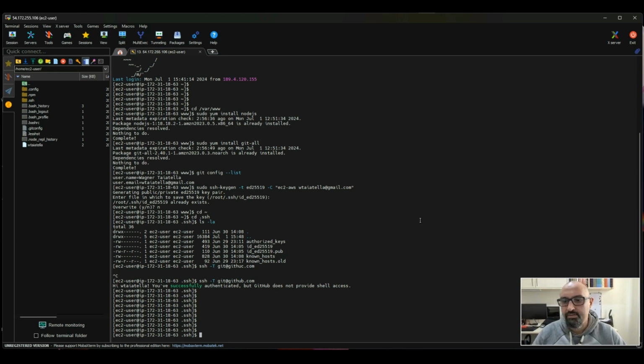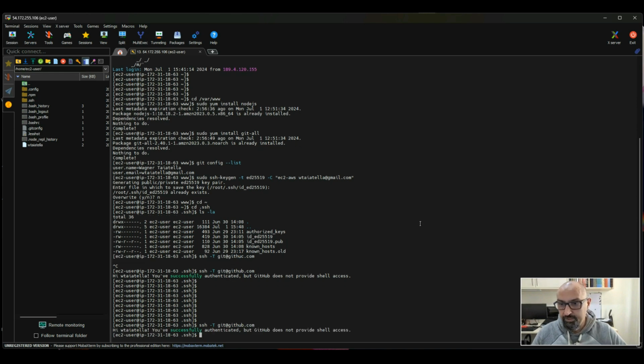Back in MobaXterm, we can check if the configuration is correct. So we can give the command ssh -T git@github.com. Okay, now I have here the communication successfully. That's cool.